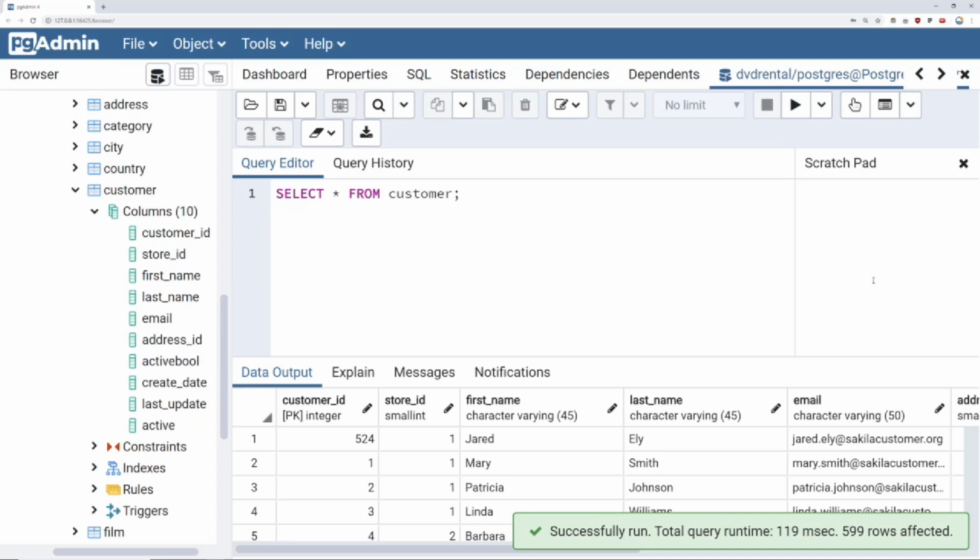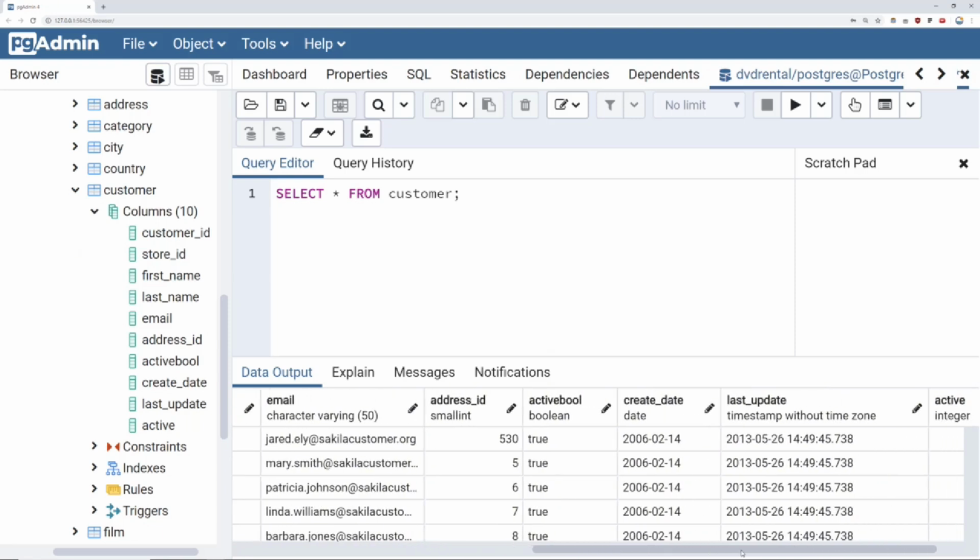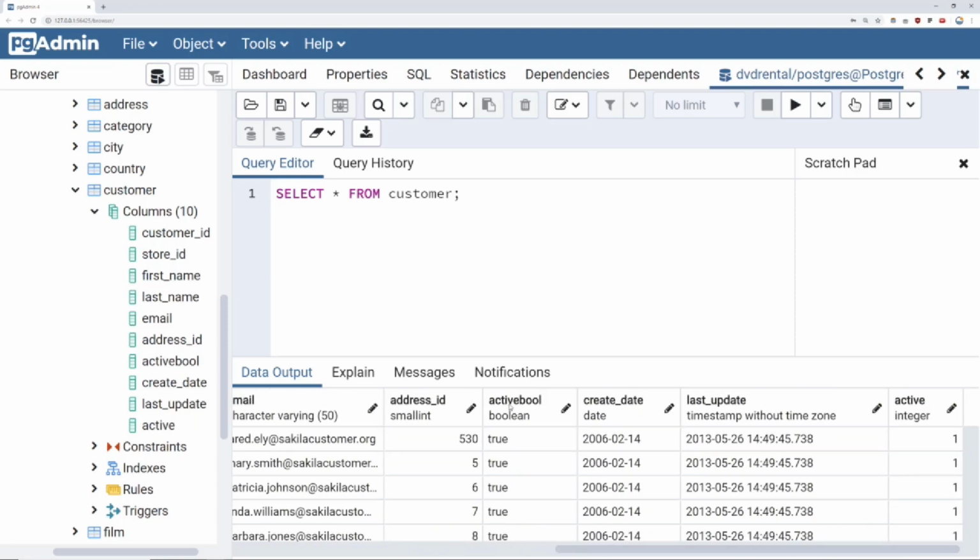Go ahead and run this. And I can see there's a customer ID column, a store ID, first name, last name, email, an address ID, some active Boolean, whether or not that customer is active or not, so true or false, the date they were created, last update, and then also an integer corresponding to the active Boolean, so ones and zeros for the trues and falses here. Okay, so what can we do here to start filtering out customer information?